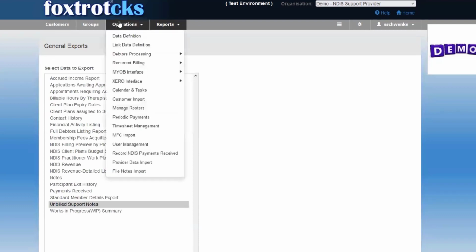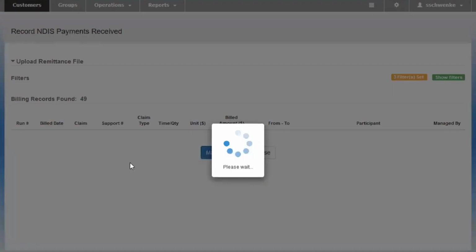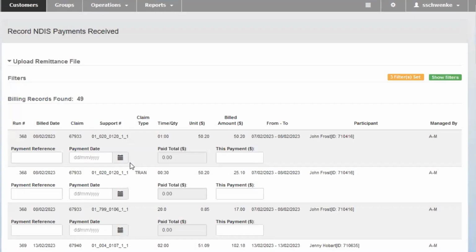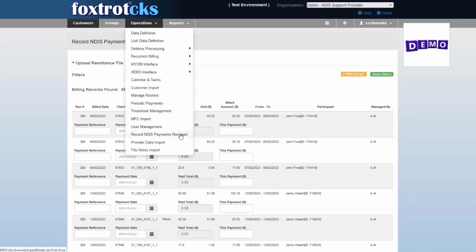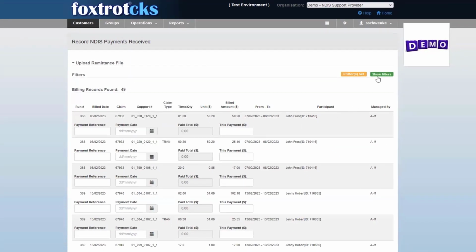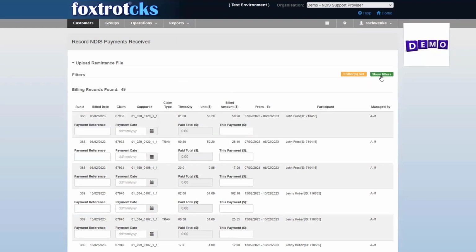The second step would be, once the payments are made by NDIA, that you upload the remittance file into this Record NDIS Payments screen here. So I've opened up the screen under the Operations menu, Record NDIS Payments Received, and let's just check the filters. What I'm looking at here are all not paid agency managed support items for the current calendar year. So I'll hide those filters.